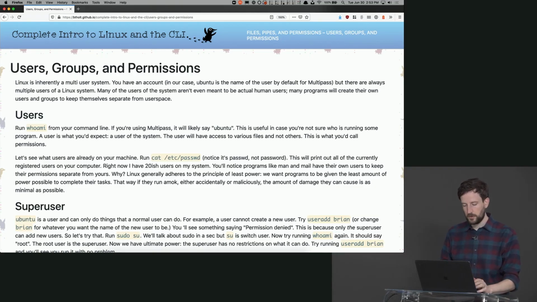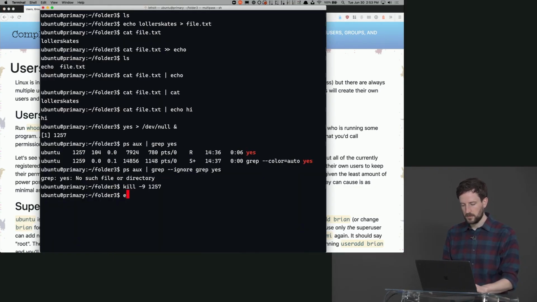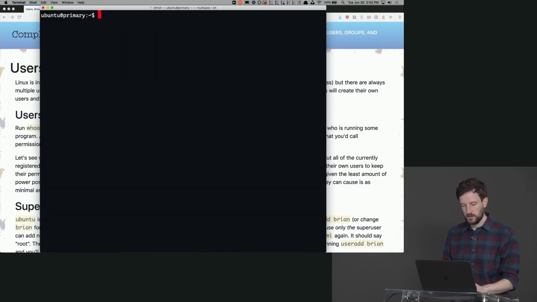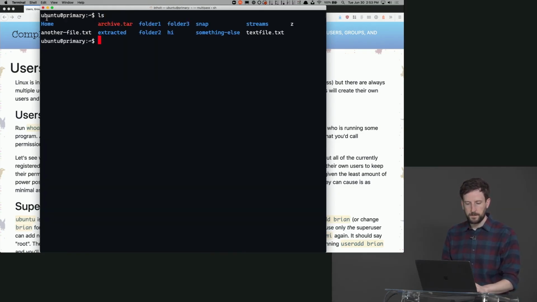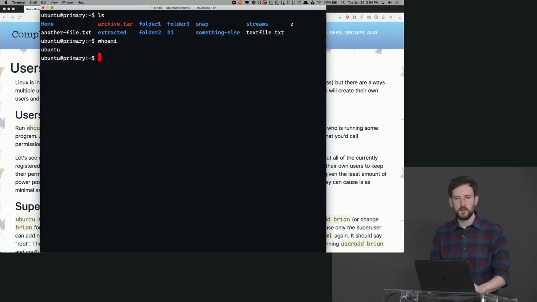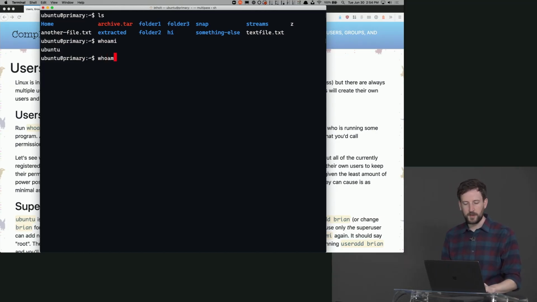In our case, if we go back to our command line here, you can see I have Ubuntu, and that's actually the name of my user. By default, Multipass is setting up for us a user named Ubuntu. So it's always useful to know that you can say, whoami. It's a program that just goes and finds out who you are. It's not even necessarily an existential question of who am I? It's not going to tell you that you are a strong and independent person, unless that's your username. That might actually be a good one. But anyway, when you ask whoami, it's going to say Ubuntu.